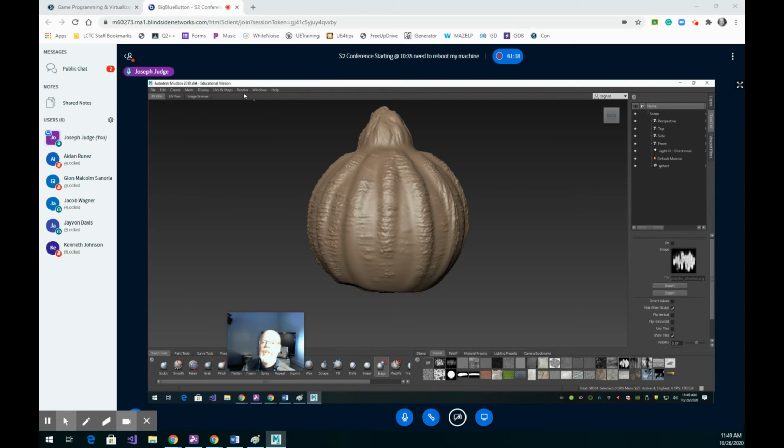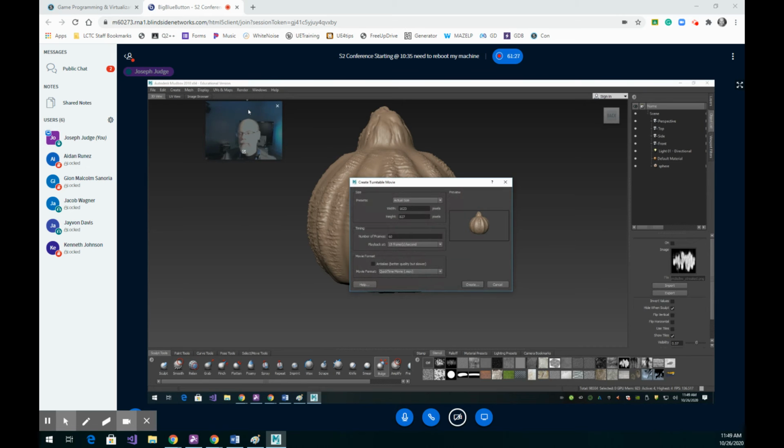to go under where it says render. I'll move my head up to the top so it's easier to see where I'm clicking. Render, and it's called Create Turntable Movie. There's the object. 15 frames per second for 60 frames is going to give me a 360-degree view. I'm just going to leave all the defaults.